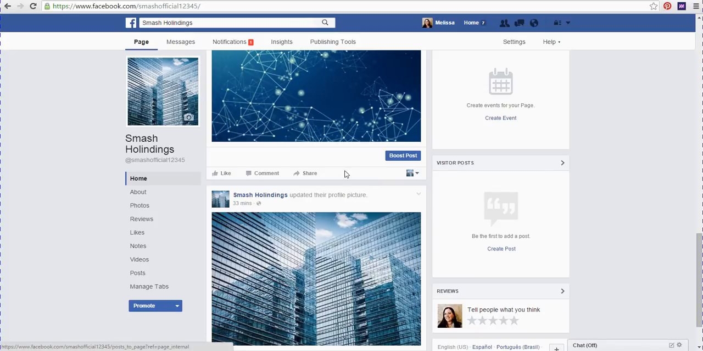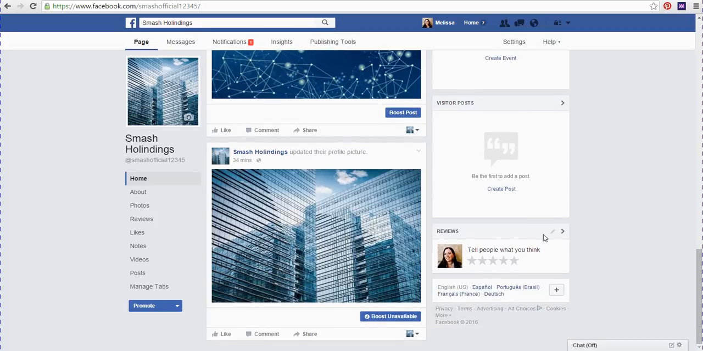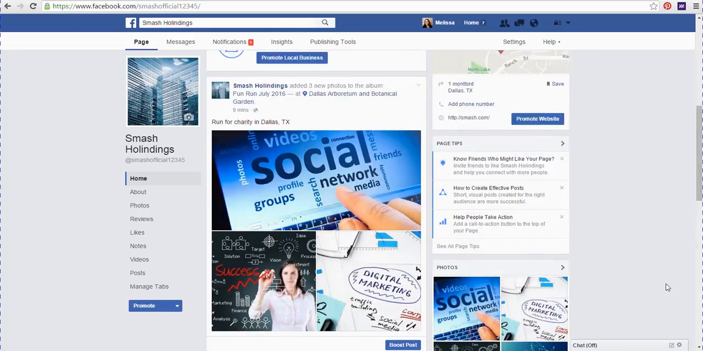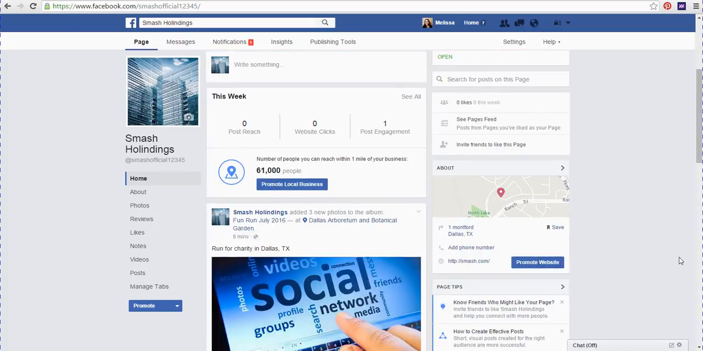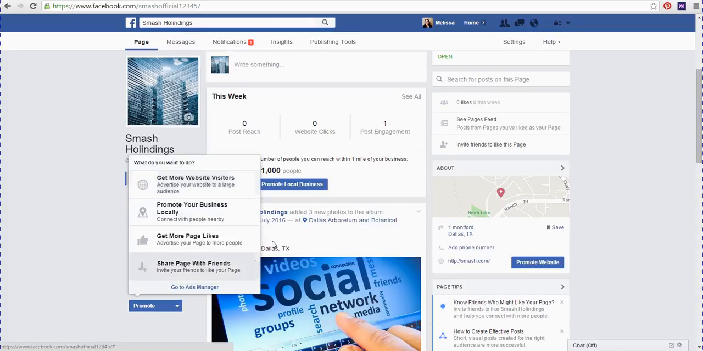Now, if people have liked your page, they may see a visitor post within their own Facebook feed if people post to your page. So this is where that would show up. Here's the reviews section, and obviously there are some language options down here. So the last thing, before we move forward, is you'll see that there are lots and lots of options. Promote.